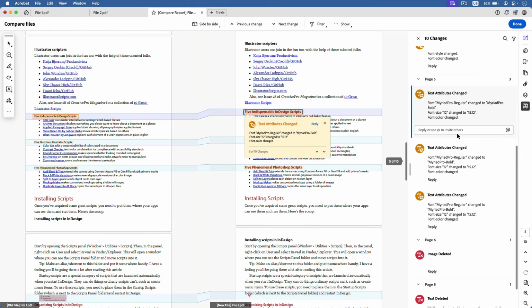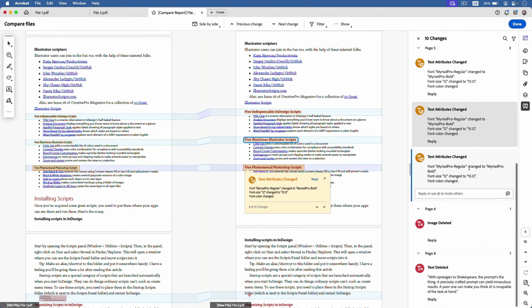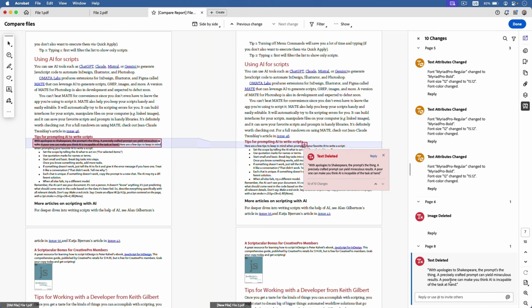Next, I have a few instances where the style was changed. So again, I see text attributes were changed. And then I have an image that was deleted and some text that was deleted.